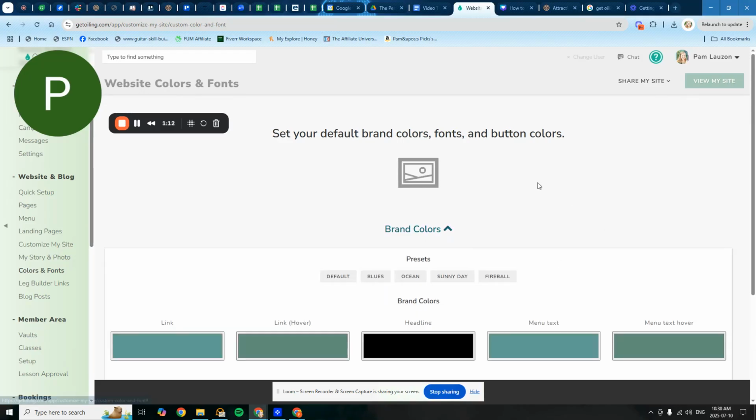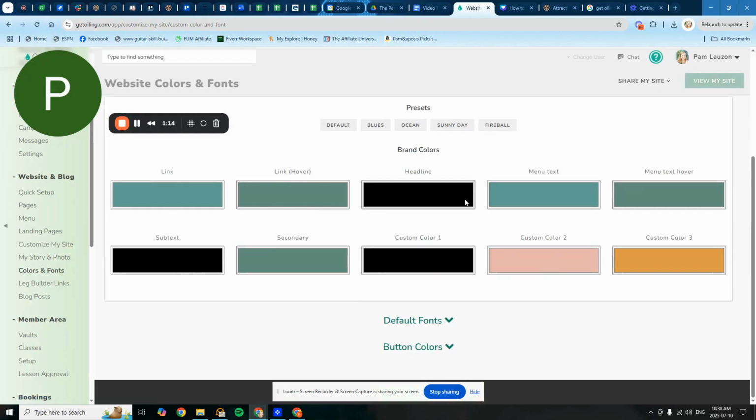So, brand colors. The default brand colors are going to be the Get Oiling green color, so you're probably going to see that all throughout here. If you click on each of these, all you have to do is click on the actual color and you can see how you can change the color. If you want to change it to the hex code, just hit these up and down arrows here twice, and there's the hex code. So a little trick for you.